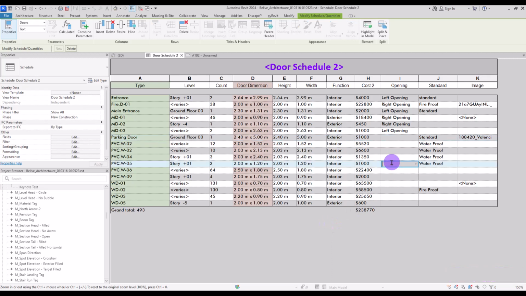So yes, this is everything about door schedule. As you saw, it's so detailed, and you can again add much more information to your schedule too.